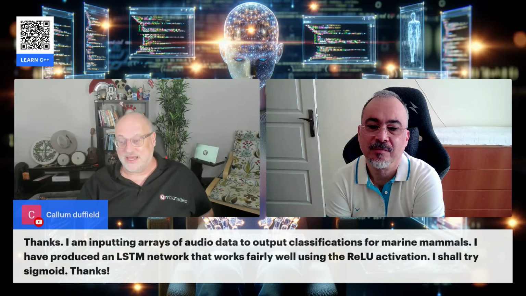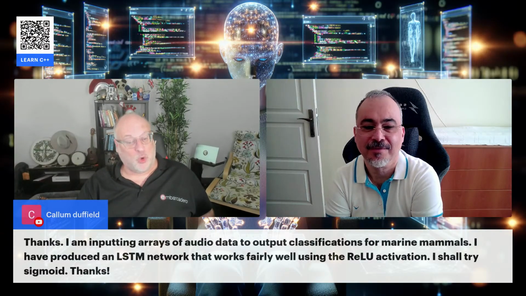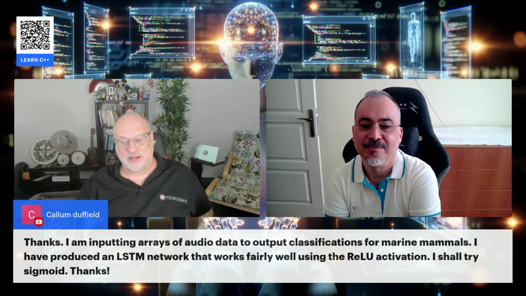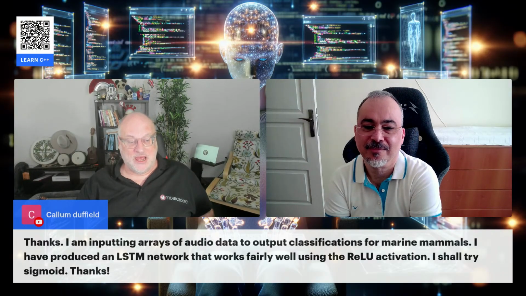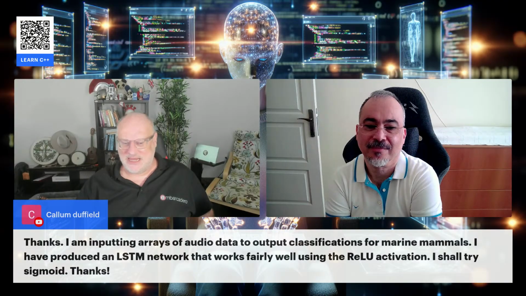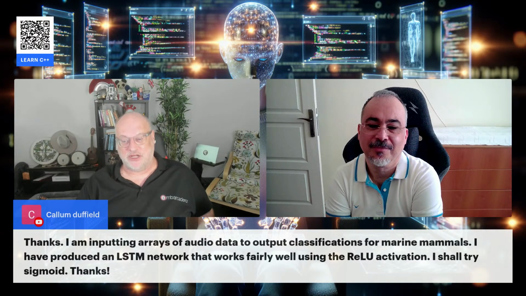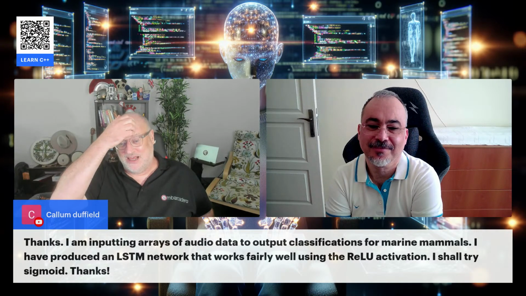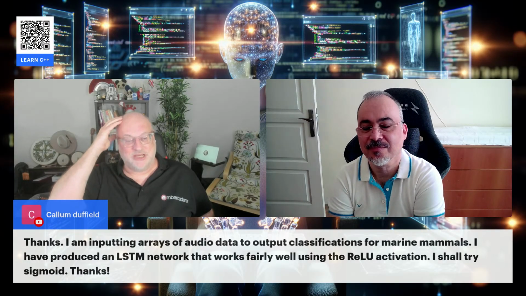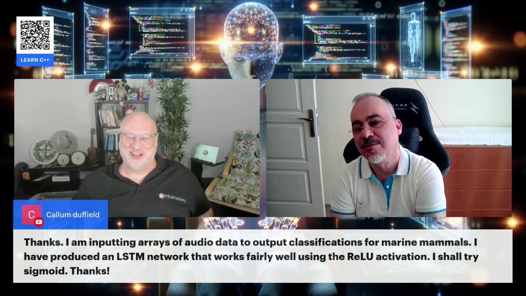Callum says, and Callum obviously is interested in this stuff, "Thanks. I'm inputting arrays of audio data to output classifications for marine animals." Wow, that's interesting. "I produced an LSTM network, I don't know what that is, that works fairly well using the ReLU activation." Do you know what that one is? ReLU activation. "I shall try sigmoid." So you've got a convert there.